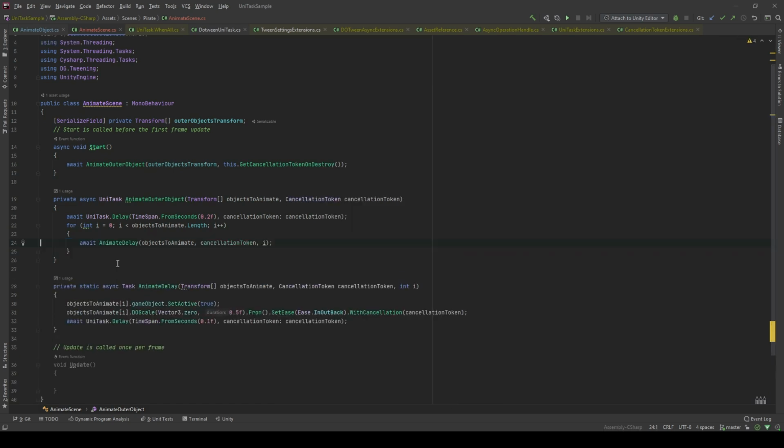Let it snap. And instead of returning a task, I'm going to return a UniTask. I'm also going to pass the time instead of the integer. I'm also going to pass a single object only. So instead of passing objects to animate, I'm going to pass a single one.